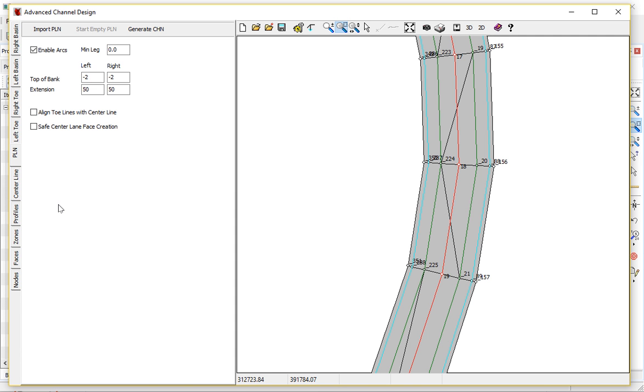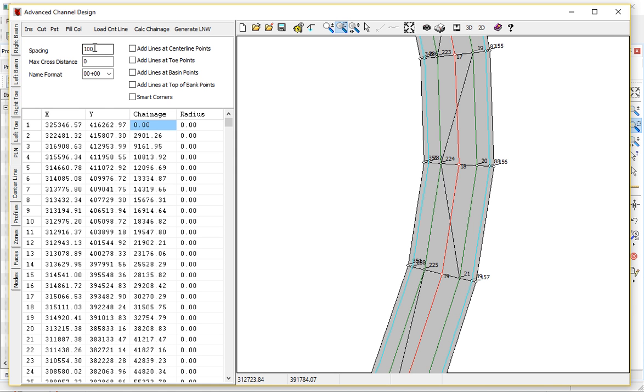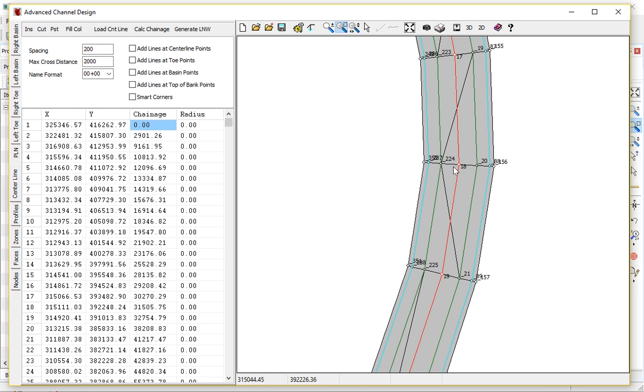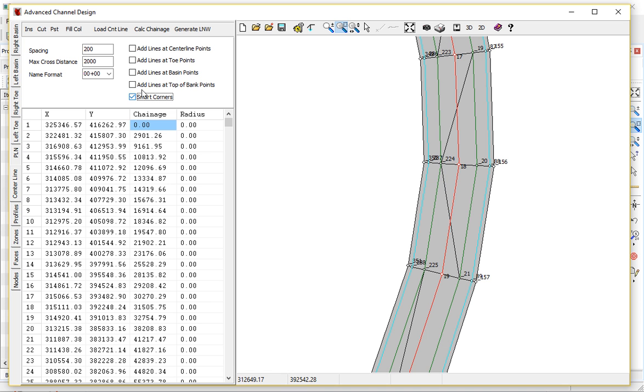All we have to do now is go ahead and create our plan lines. So I can go to center line and enter the information. How often do we want to align? This is in feet, so every 200 feet. The maximum distance is useful as you're going around sharp corners to go ahead and do the geometry correctly. So I know this is less than 2,000 feet. I need a naming format. I'm going to do smart corners and tell it to generate my plan lines.